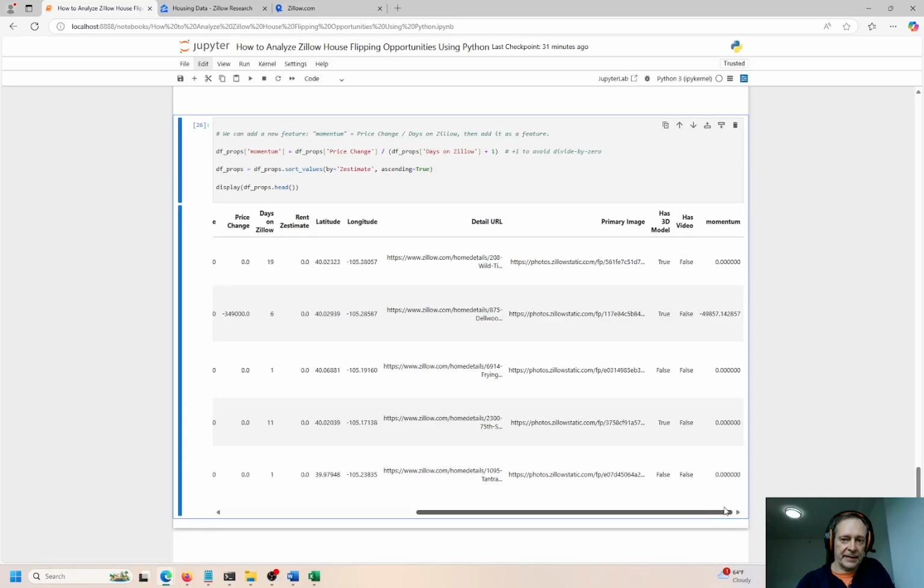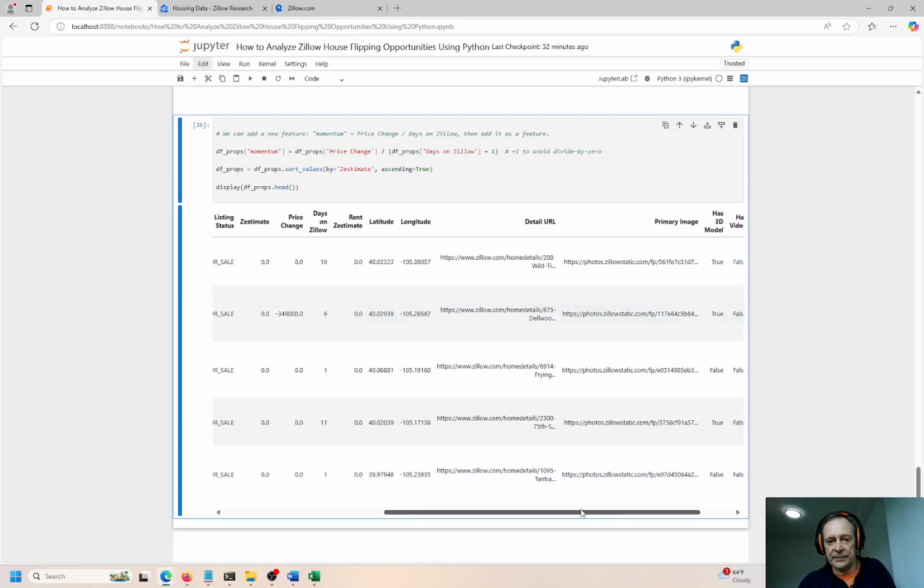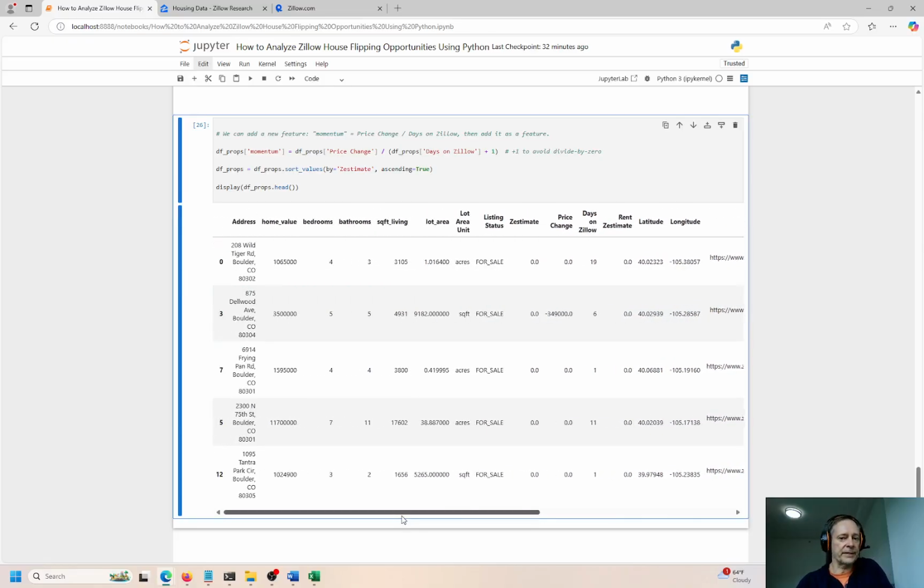Well, why after 6 days? I don't know. That sounds a little bit weird. But you can see the momentum over here. So this one has a little bit negative momentum, and that's what you're looking for too, right? If you want to get a deal, if you're a house flipper, you want to see this kind of activity.